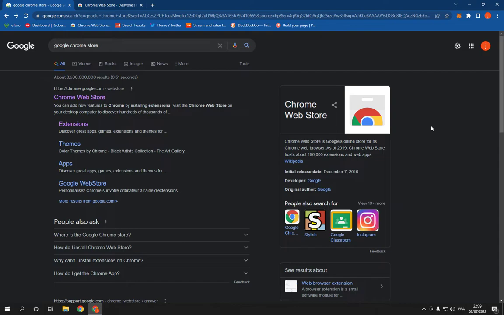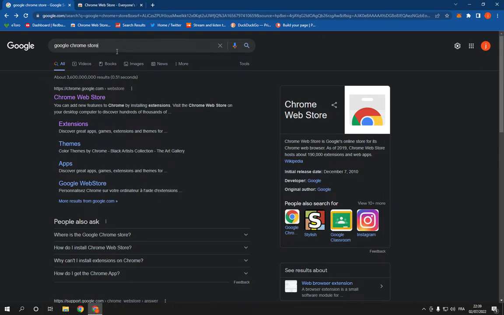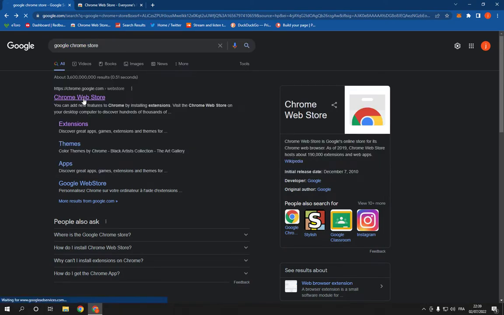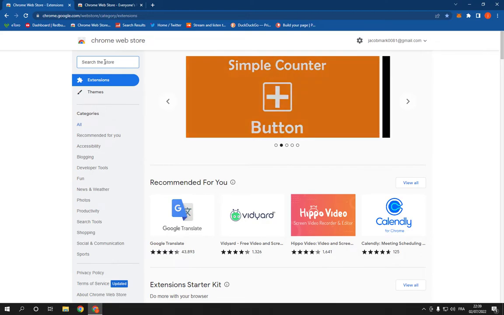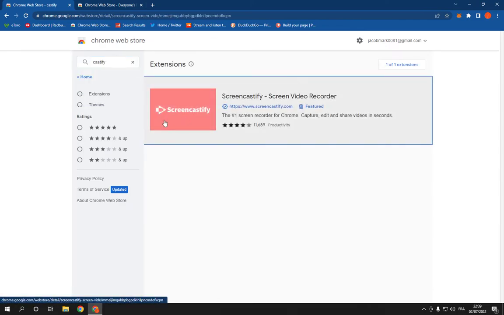Hello guys, all you have to do is go to Google Chrome and search Google for Chrome Store, and click on the first option, Chrome Web Store. Go to the search bar here in the top corner and search for Castify. Castify, and here it is. Click on it.